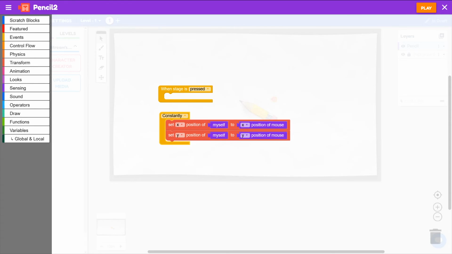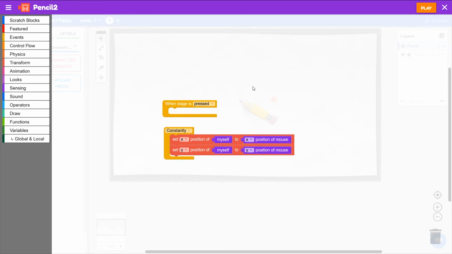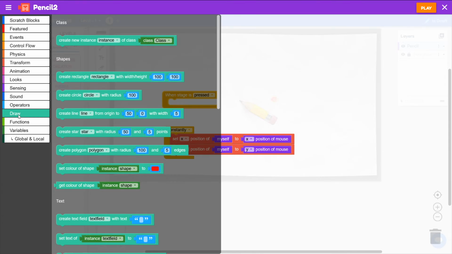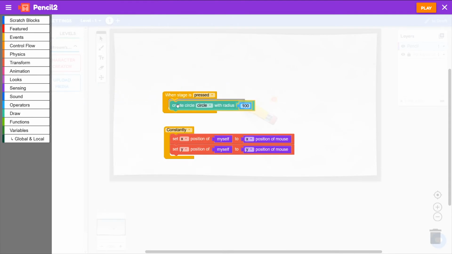Okay, let's get it so that we can draw. Now this, when the stage is pressed, is when we want to start putting marks on the paper, or drawing. In our case, we're going to draw circles. To do that, we want to go to the draw category here and grab create circle with radius. That's what we want, create circle with radius. We'll drag it onto when the stage is pressed.